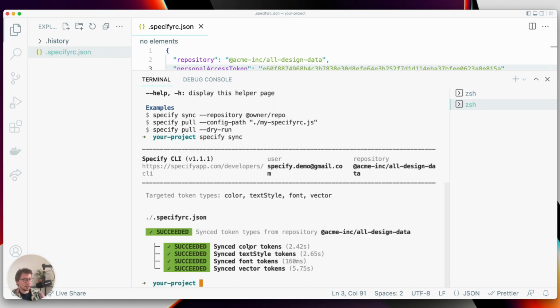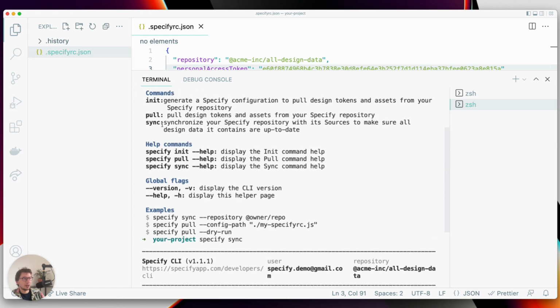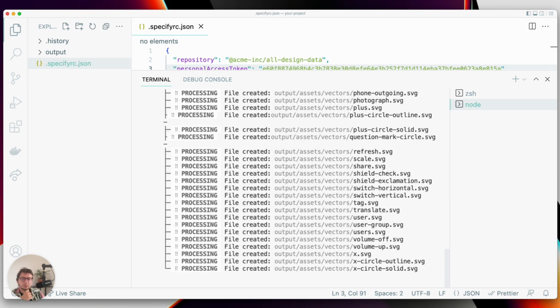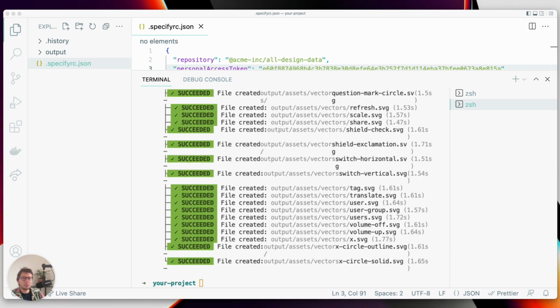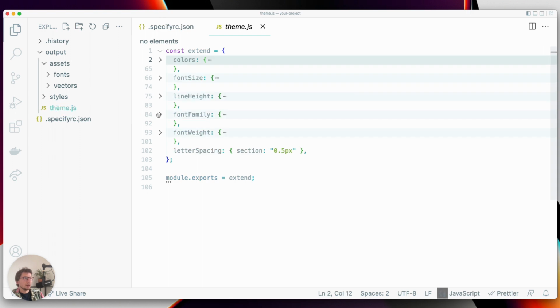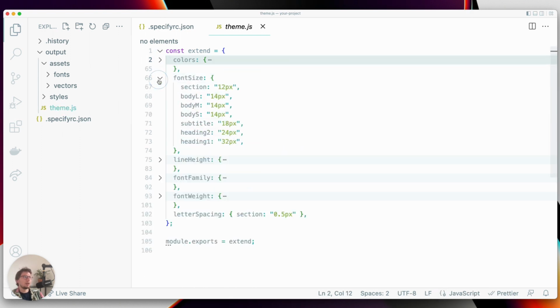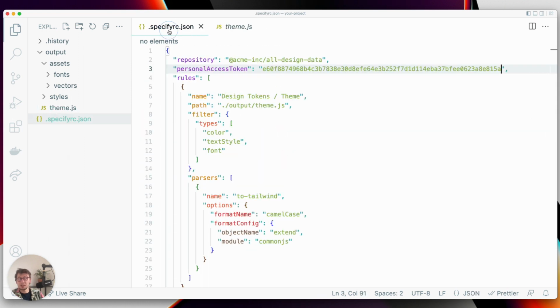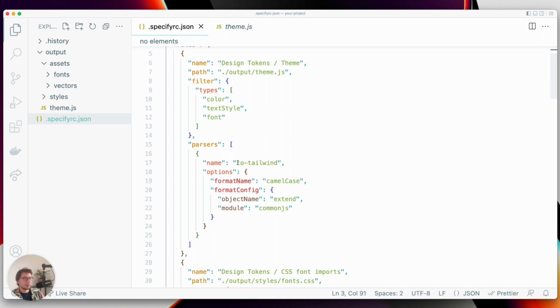Okay, perfect. So now everything is synced and I can now use the specify pull command to pull design data from Specify into this local directory. So specify pull. And yeah, everything worked correctly, perfect. As you can see, we now have the output folder that contains our font size, our vectors that have been optimized as well, thanks to SVGO. And we have our theme object containing our colors, our font sizes, our line heights, font families, and several other things that we asked Specify to generate thanks to the Tailwind parser.